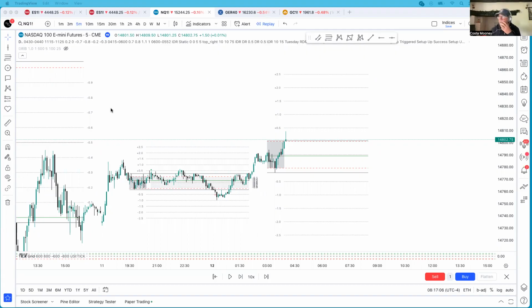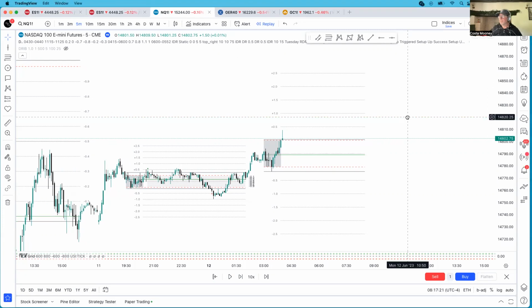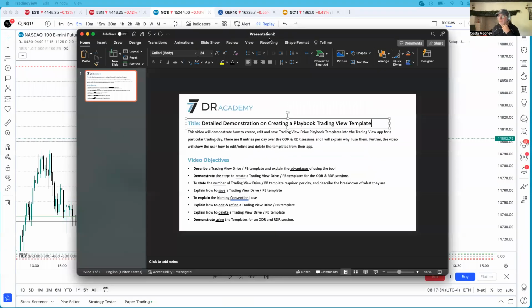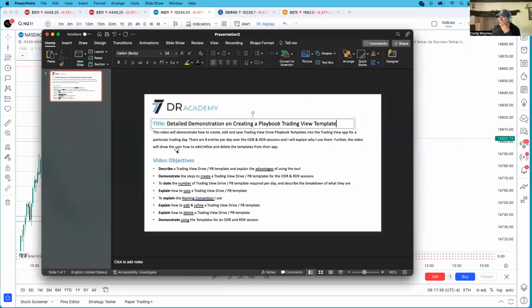Yeah, so we've been getting some questions and good feedback, and requests for a bit more detail regarding these Playbook TradingView templates, or Drive templates, however you want to implement that into your work. That's obviously up to you. So let's just look at what I'm going to cover.